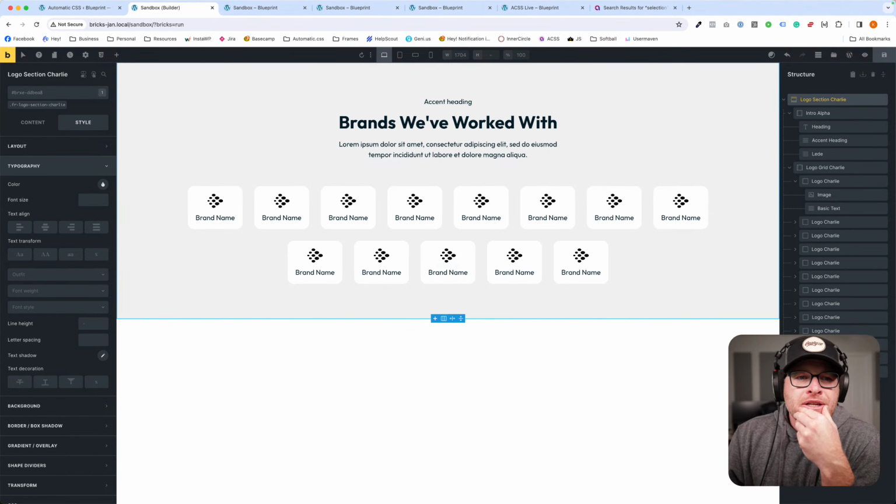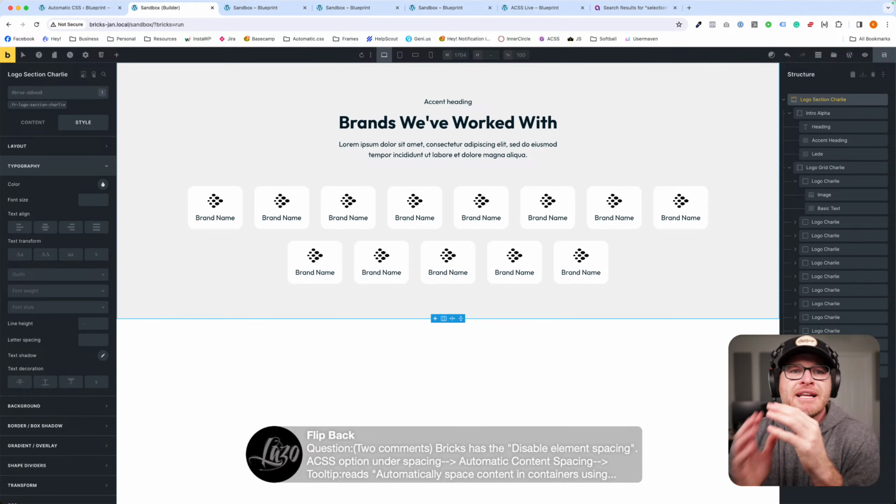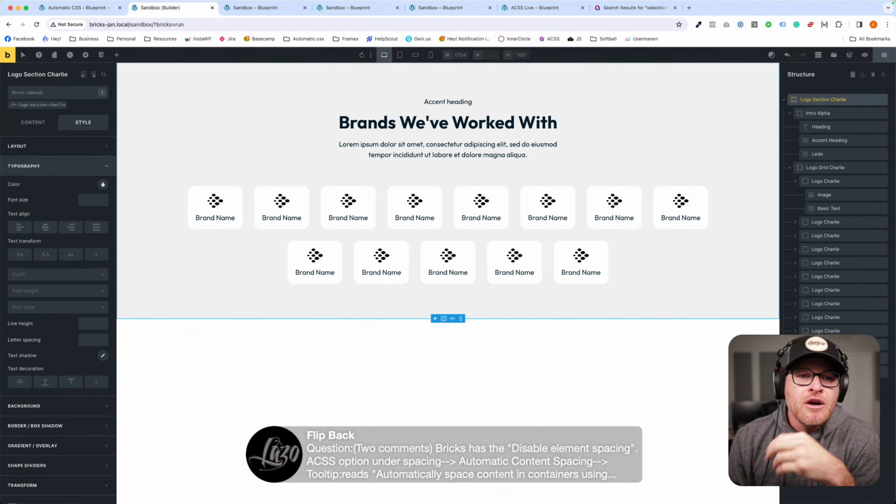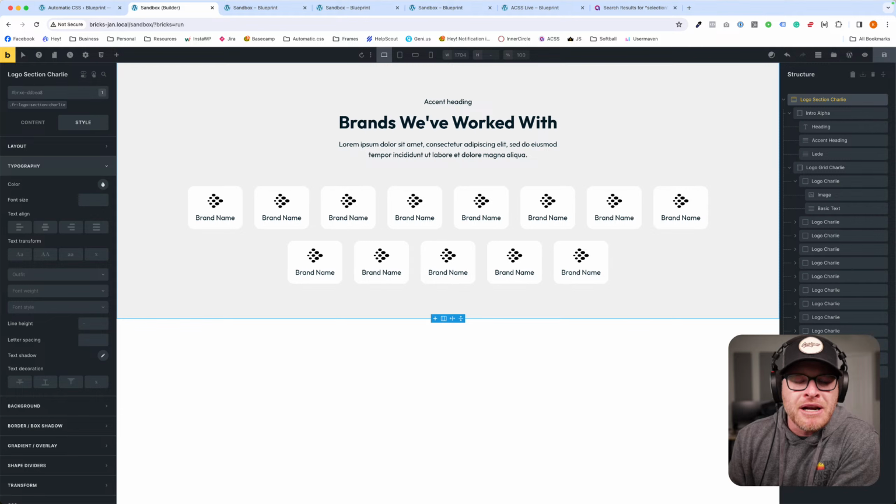All right, let's go. Question, two comments. Bricks has the disable element spacing, ACSS option under spacing, automatic spacing. Tooltip reads, automatically spaced content in containers using. Why do we need the variable? Doesn't this happen automatically? Are we expected to add content gap in every section container? I don't know if you were here when we covered this. We covered it at the beginning, but I showed you the automatic spacing option under spacing, automatic content spacing.